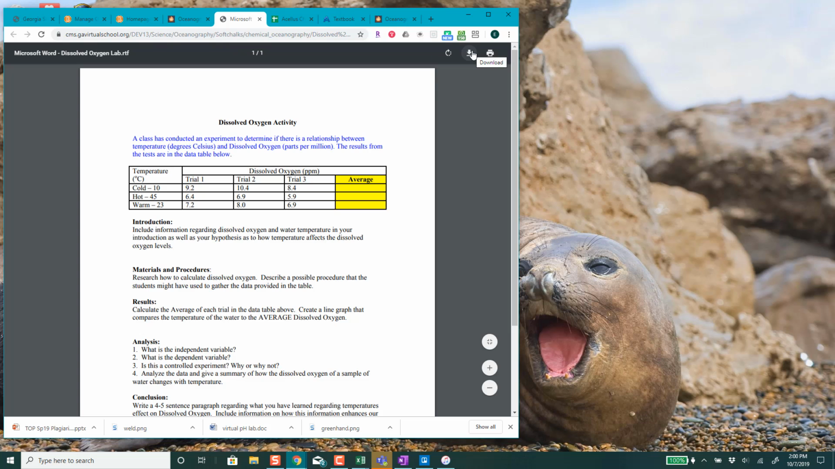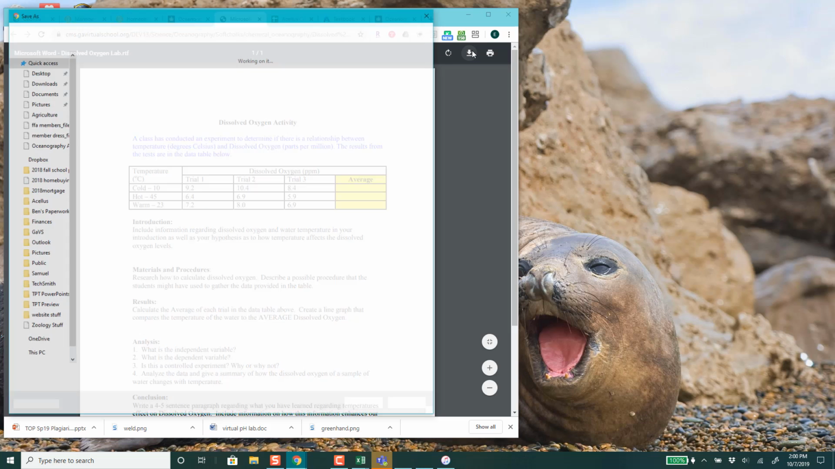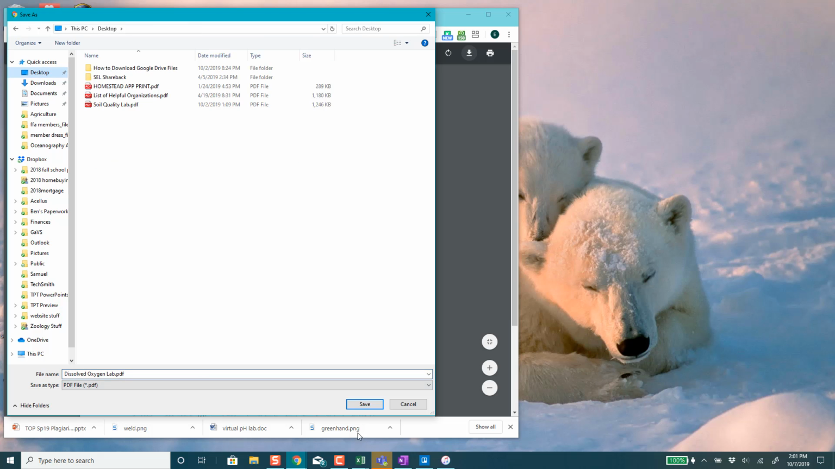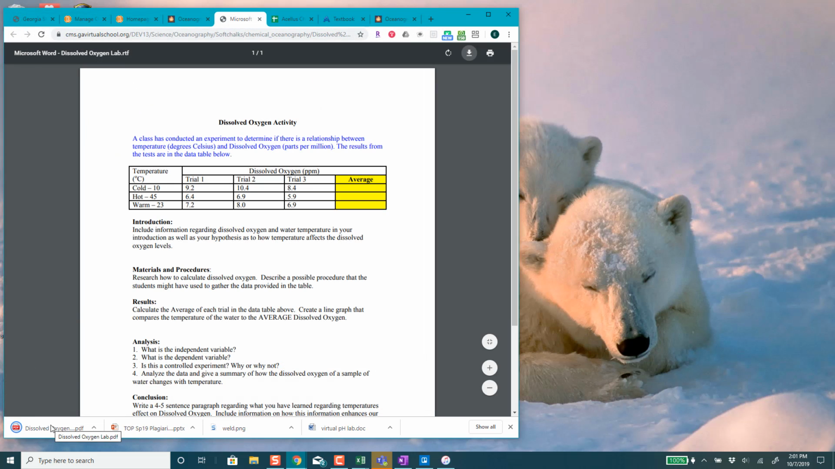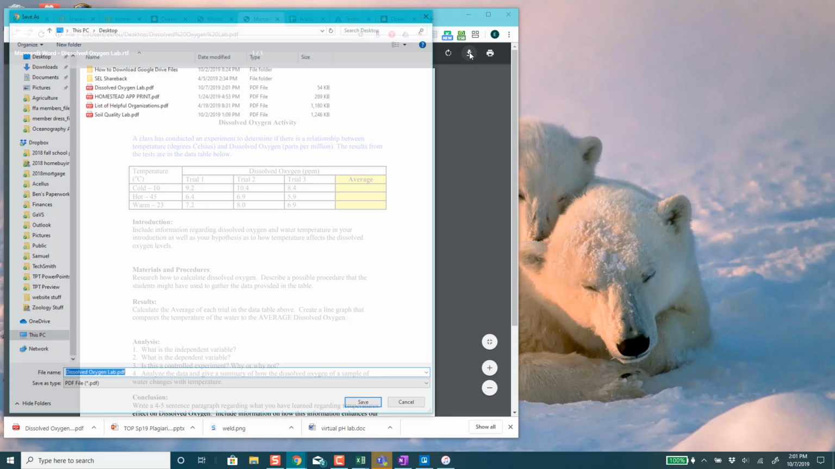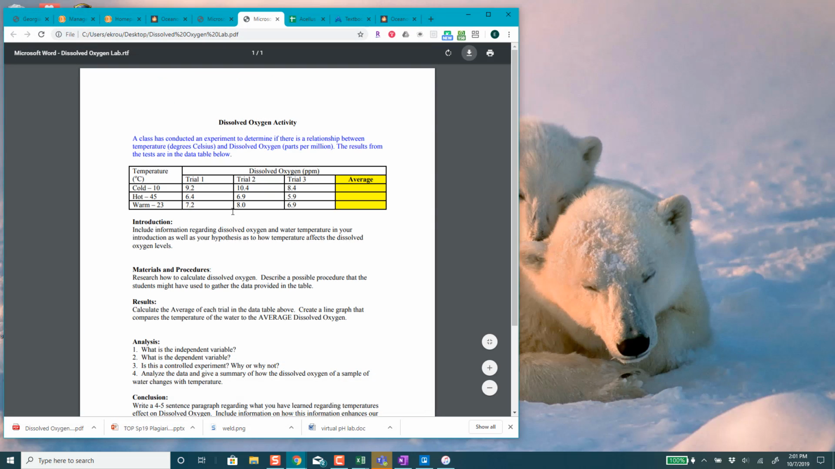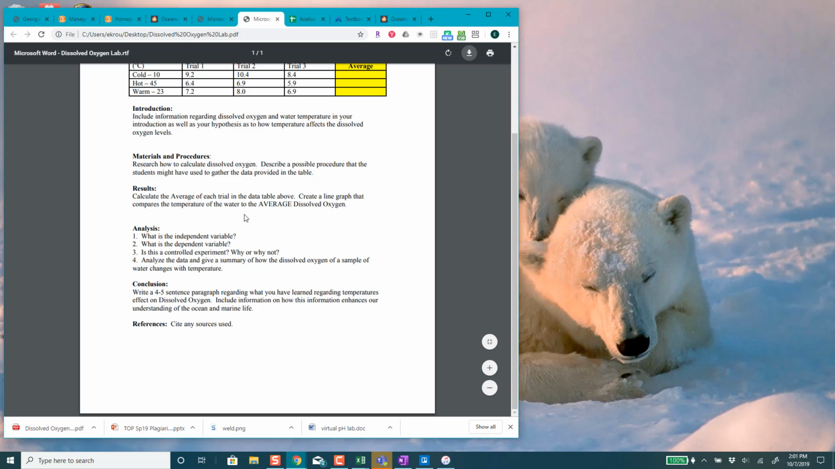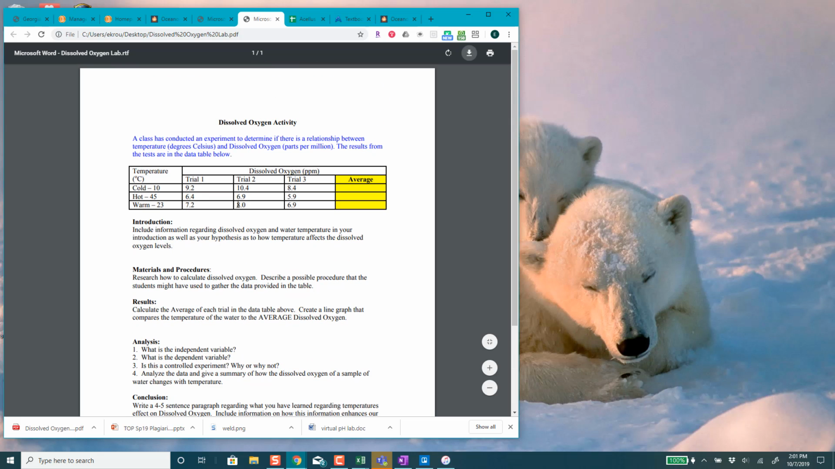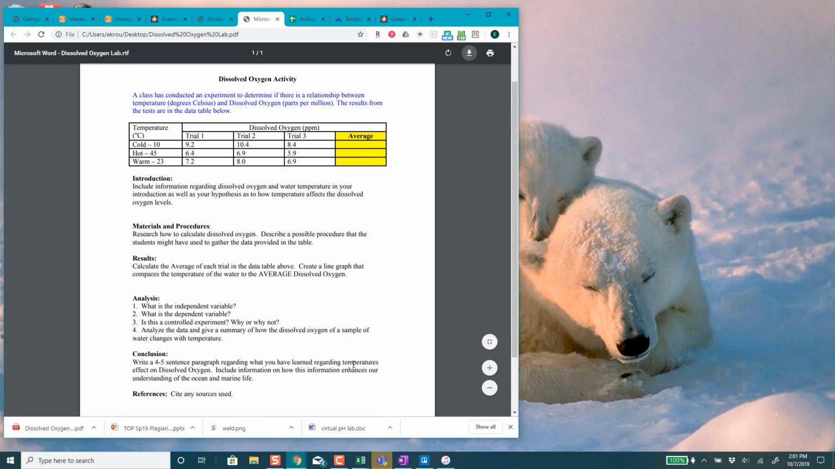Okay, so first thing I'm going to do is download this document to my desktop. And it looks like it downloaded a PDF, even though it says it's an RTF file. So let's see what we've got going on here. Okay. So what we're going to do is I'm going to talk about it with you, and then we'll go from there. This is the PDF file.